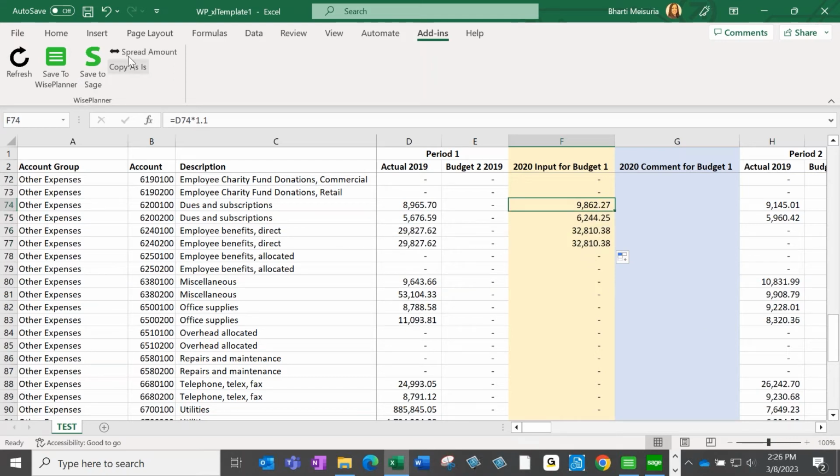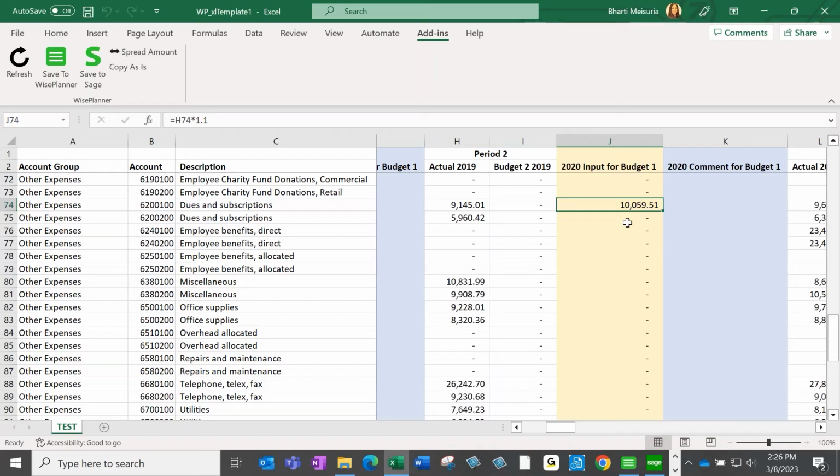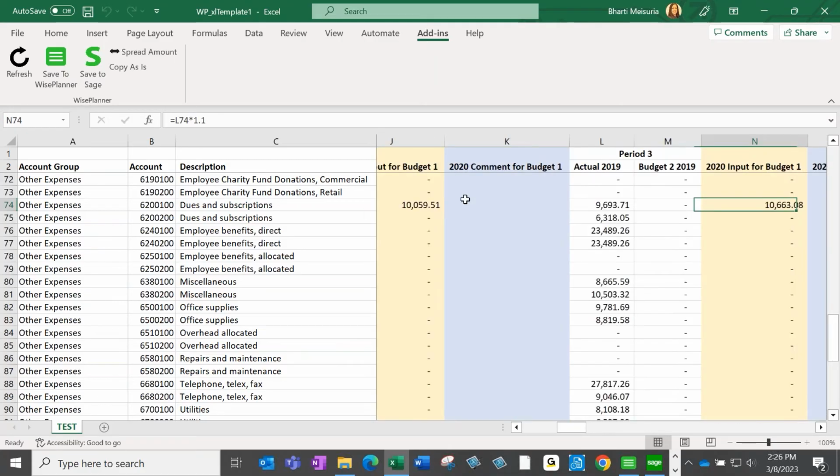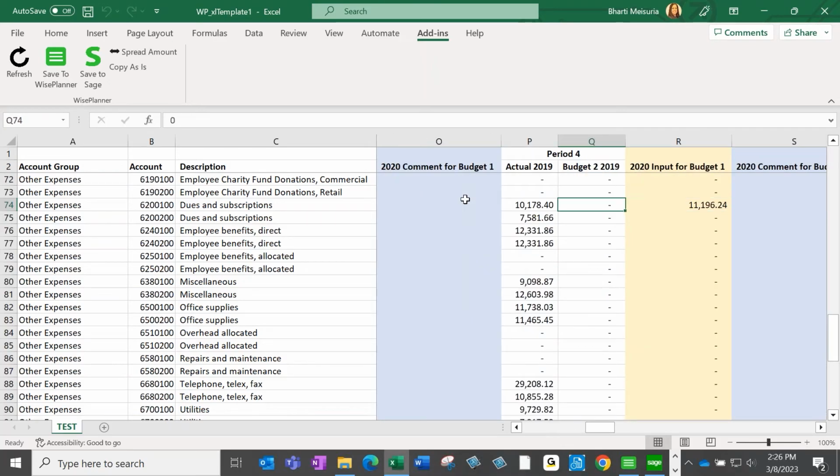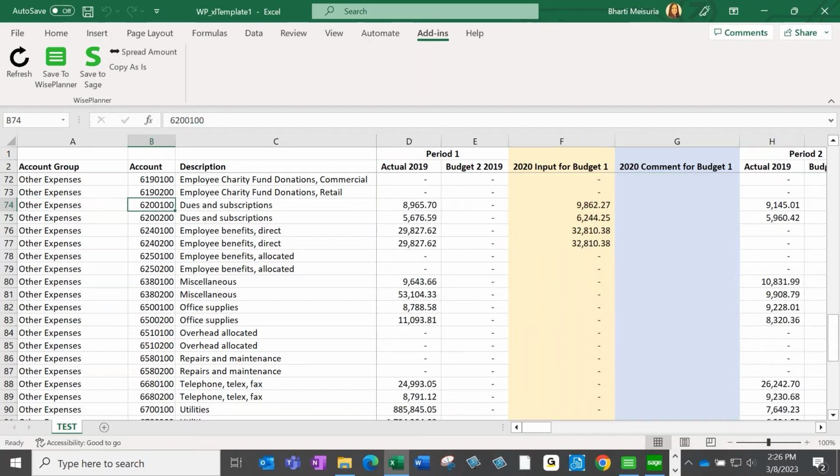And then I can copy this as is, and it'll copy the formula. So this is basically saying 10% of period 2, and this is saying 10% of period 3, and so forth, right? So it's not copying value, it's copying formula. That's something we've built into the template. If you wanted to put in a lump sum amount and say, spread the amount, then it'll divide it equally. So you get some easy to work with formulas out of the box.